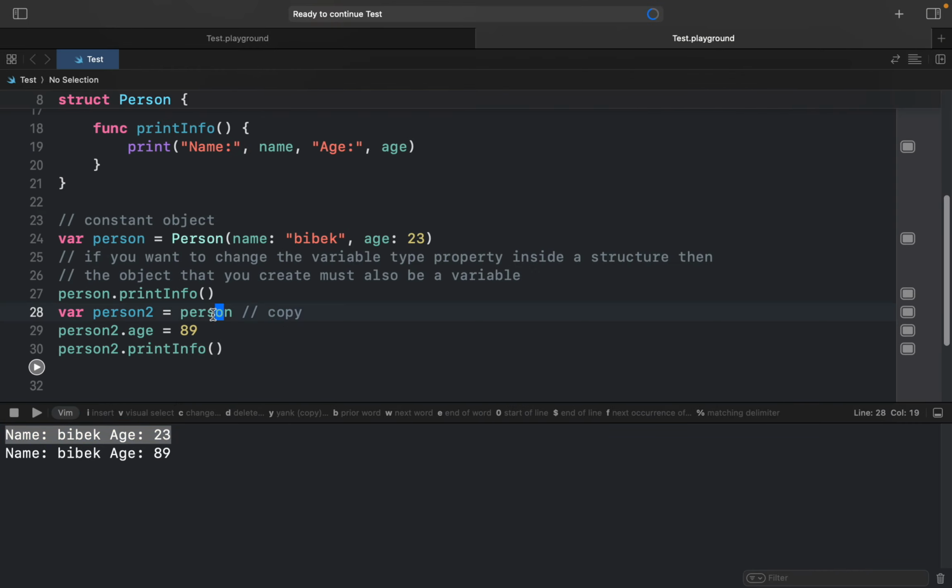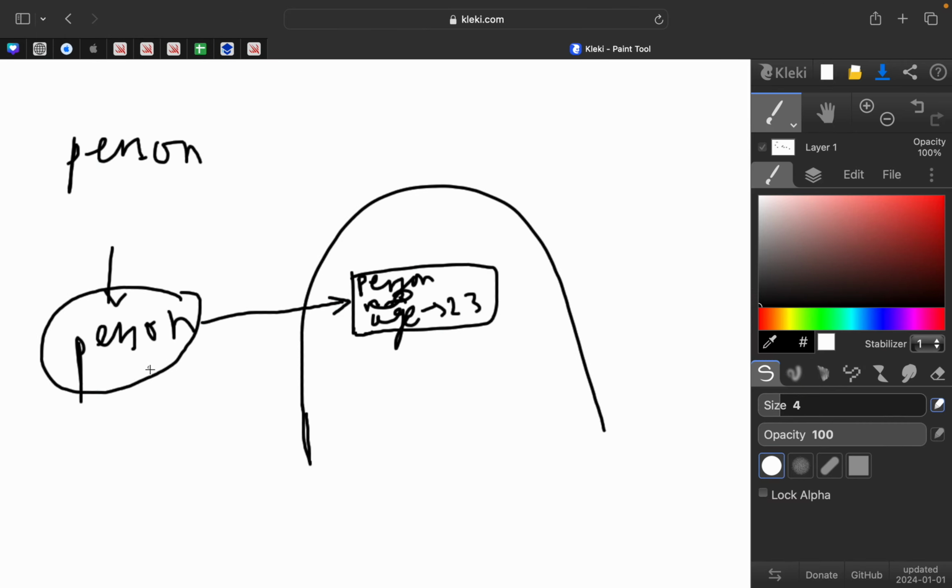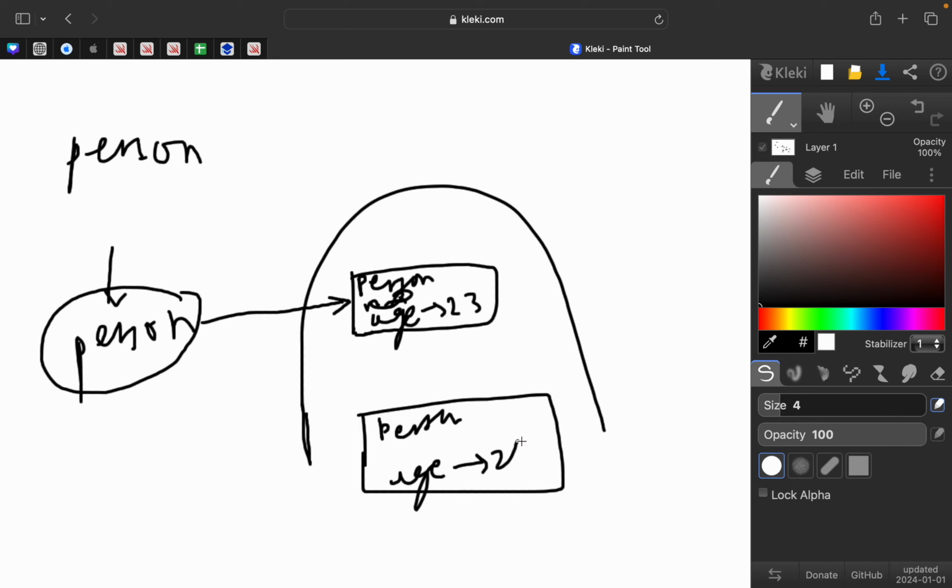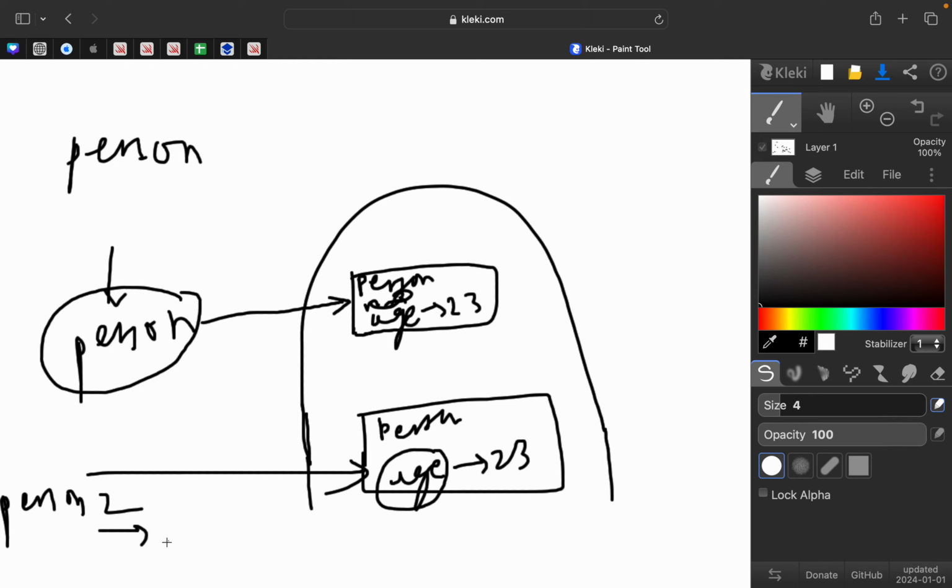Now if you assign this person to another person2, what it is doing is copying it. So it will create a copy over here. Person is again 23 only. Now it is creating a new copy of this object, and person2 is pointing to that object. That is what is happening. So if you change the age property right here in this line, you change the age property to 89, that means you change this to 89, but it won't be reflected right here because this is a different copy and this is a different copy. So that's what is happening.